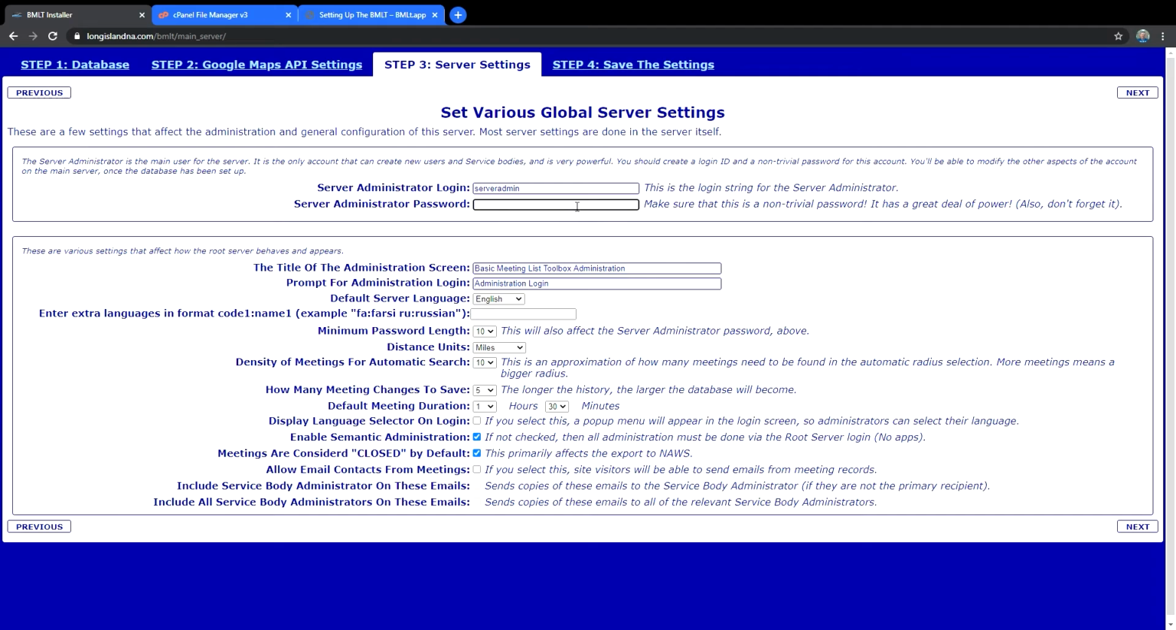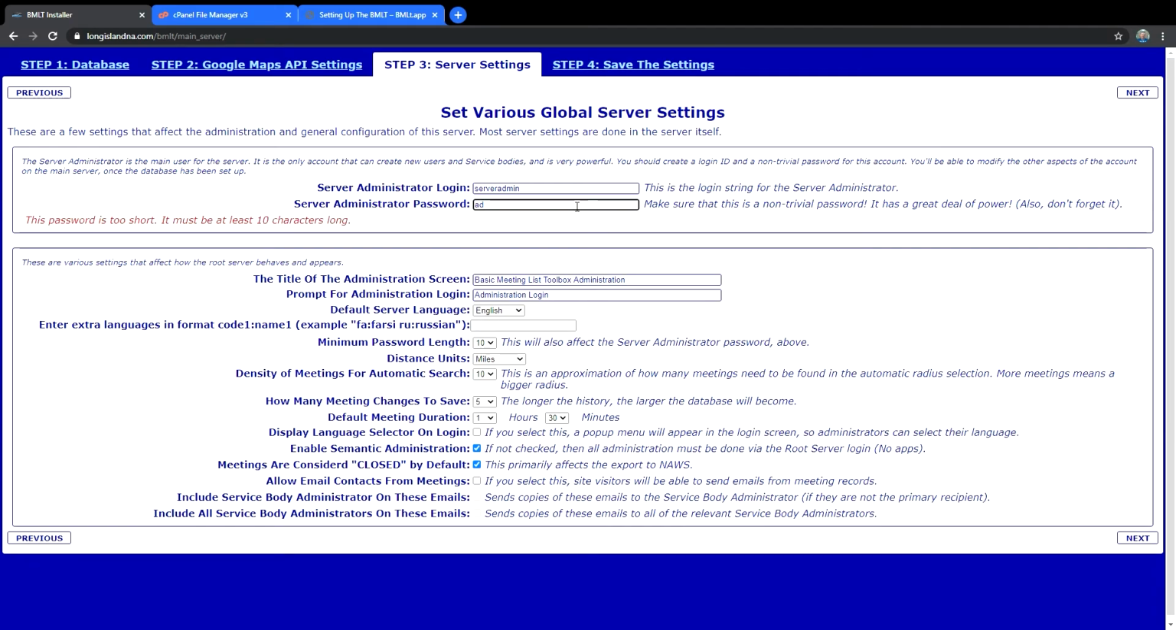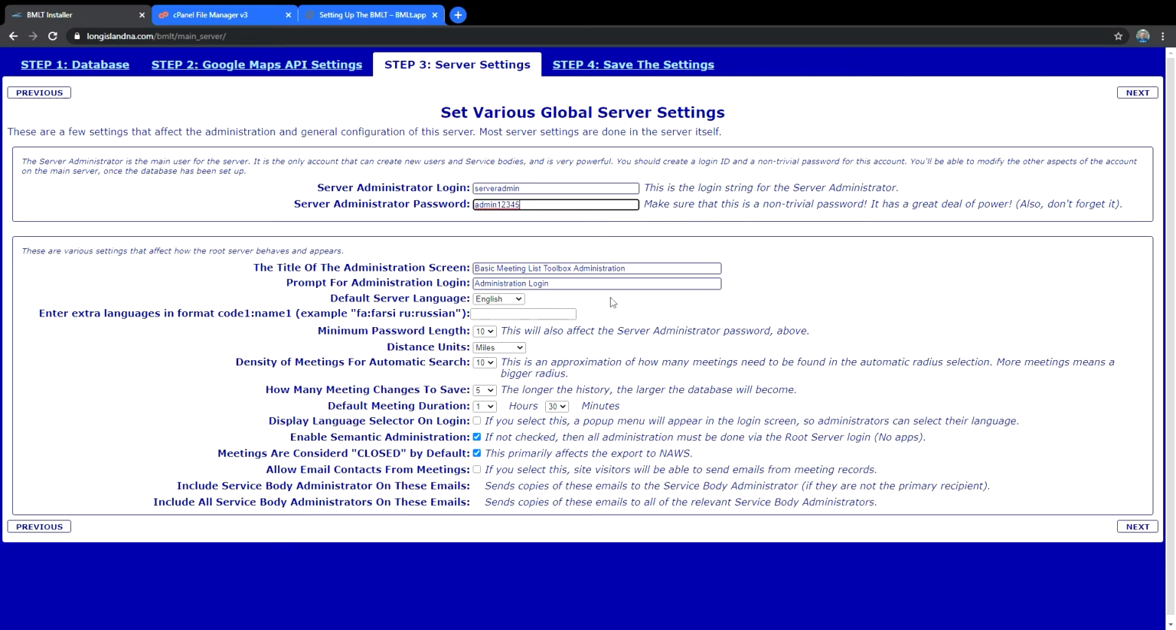The server login, that's what you obviously need to set for an admin, and we could just create a password. It needs to be at least 10 characters long, so I'm going to set something very simple for right now. Obviously, you want one that's a lot more complicated because you don't want people to guess this. It is obviously very important as it warns you on this screen.